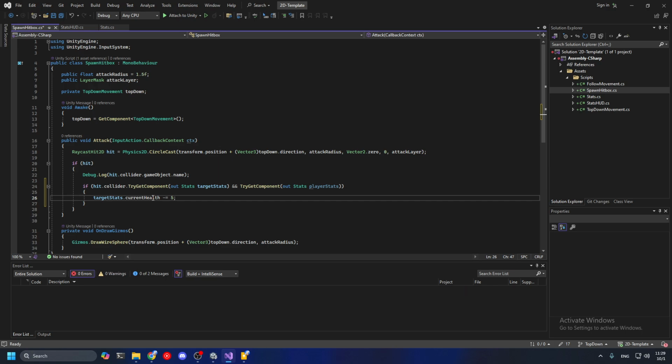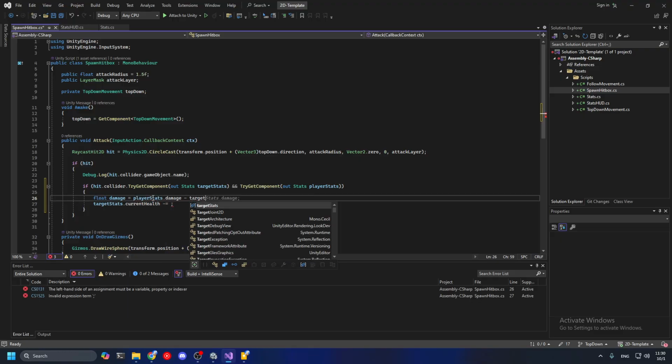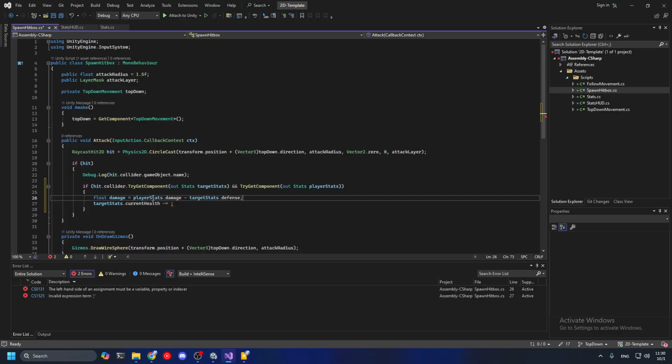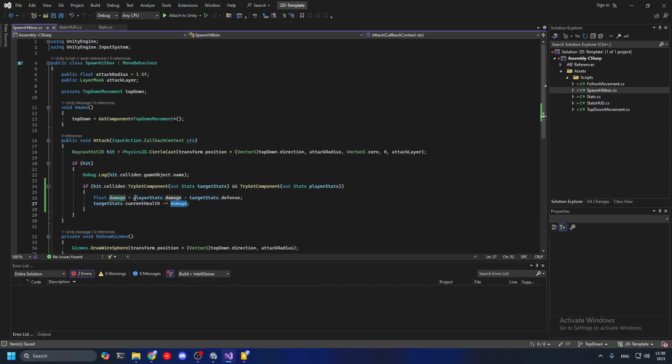But we don't want it to go down by 5. We want to calculate our damage. So let's do a really quick calculation first. We're going to say float damage equals our player stats damage minus our target stats defense. And the current health is going to go down by damage. Actually, I'm going to rename damage to calculatedDamage.